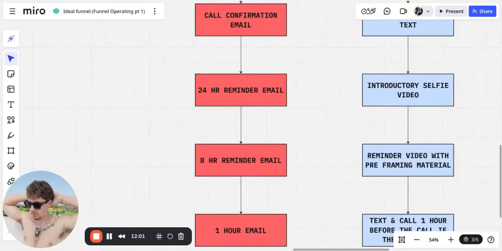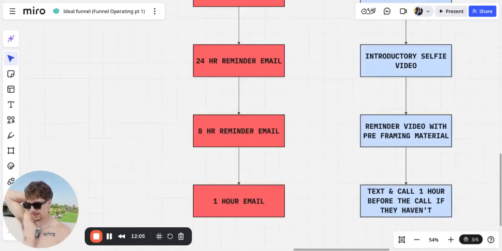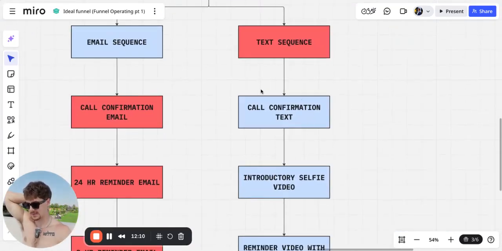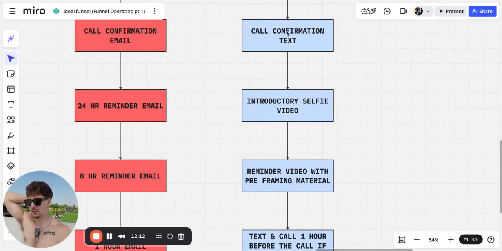And then the 24-hour reminder email, then right before the call, 8 hours and 1 hour. Then we have the text sequence, call confirmation text, same kind of thing here. You could probably do this one right when they book a call. I've seen this work better when they book a call directly. But email, I would probably wait a couple minutes, just different formats. You honestly have to test it. For me, this is what works best, sending this directly and sending the email after a couple minutes, but for you, it might be a little bit different.